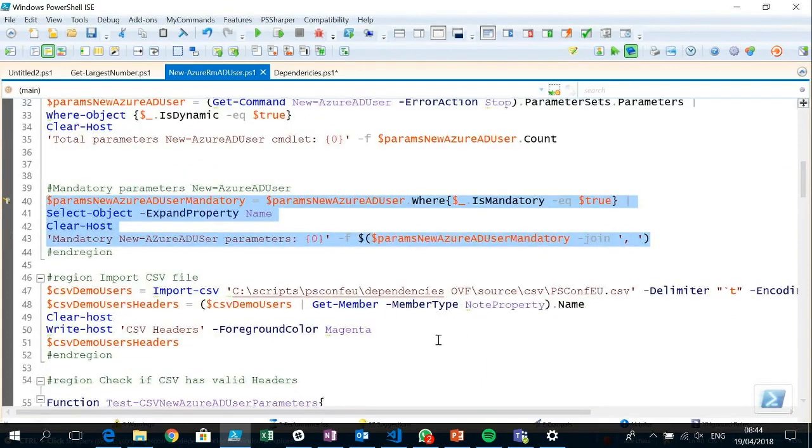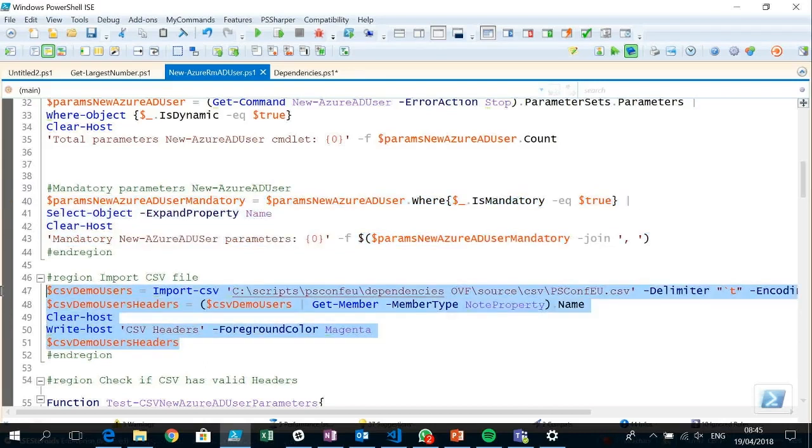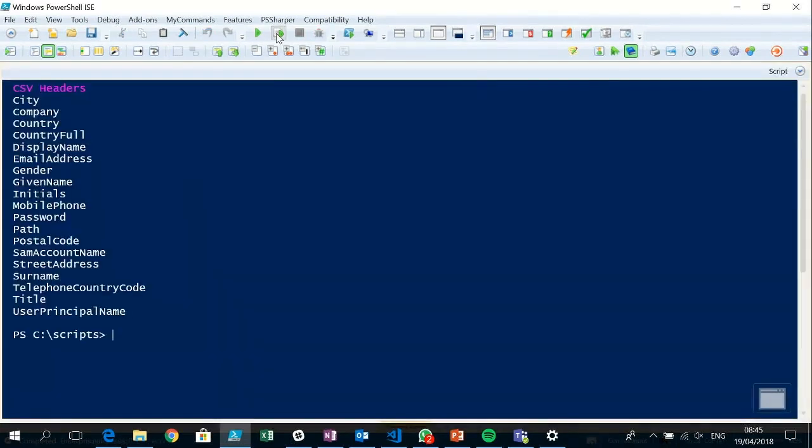So I actually had a CSV file with all of the information that works for your normal AD user. And these are the headers, and see if you can recognize them. These are all valid headers for your Active Directory user, but they're not all valid for your Azure AD.